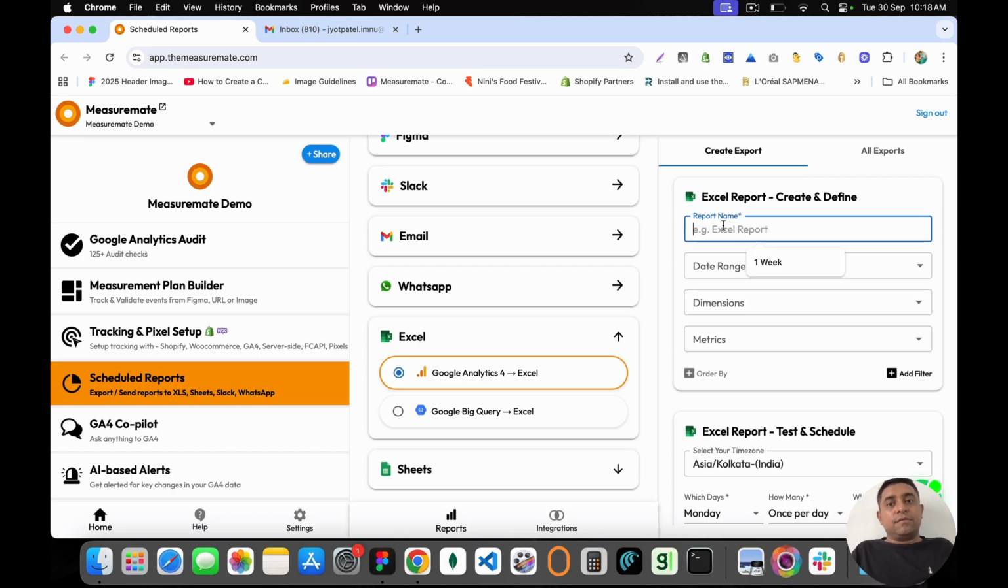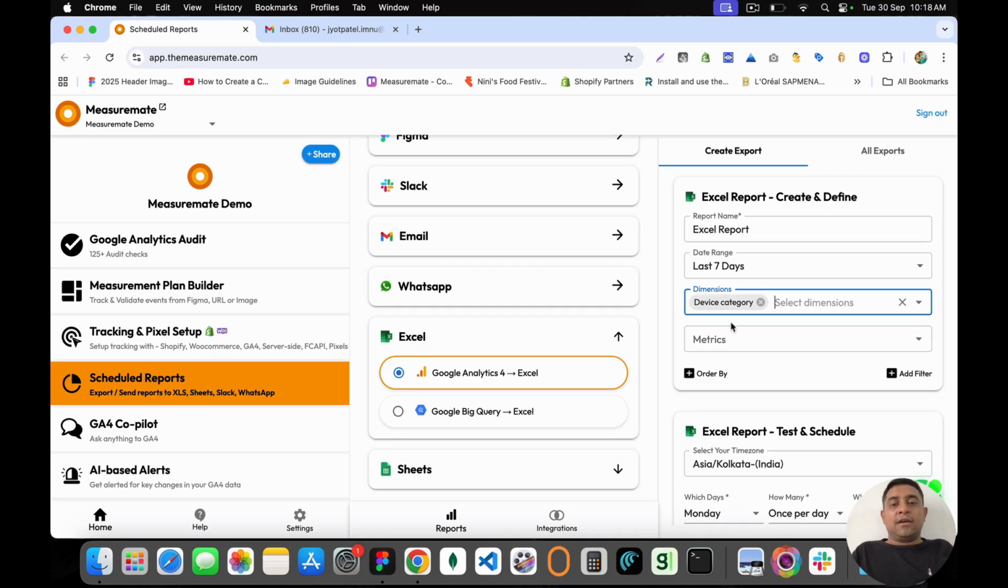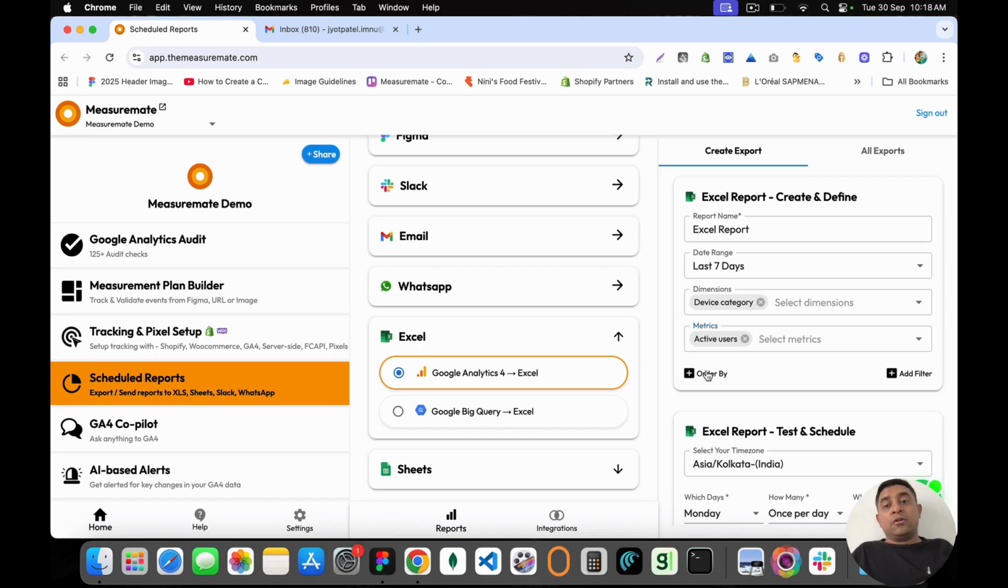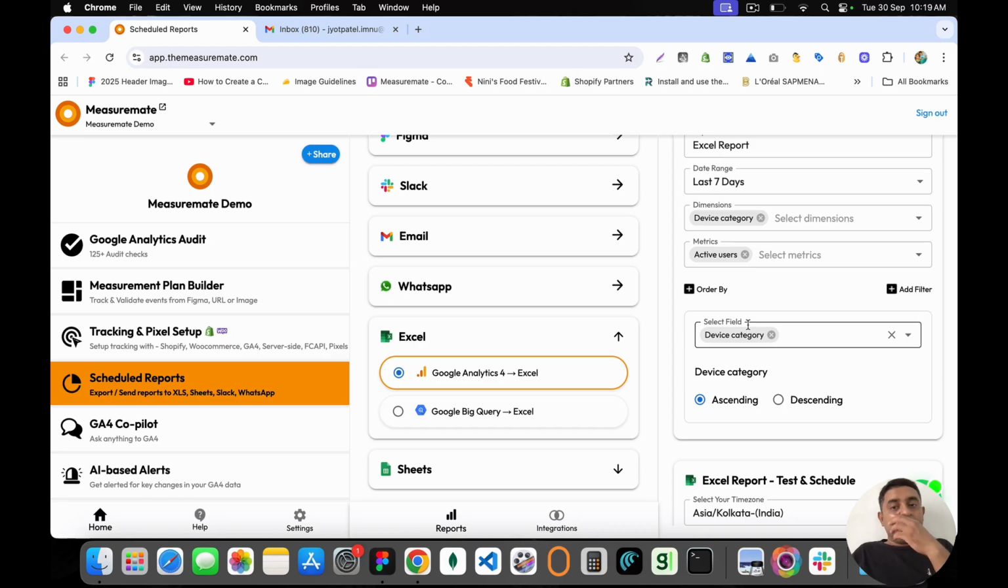Using these options is very simple, same as the alerts that I showcased. The only thing different here is, for example, this one is an Excel report. The date range is last 7 days. I want device category wise active users count. You can also order by a particular field if you have multiple fields, or you can also select ascending or descending order as well, right? So I want to sort by descending.